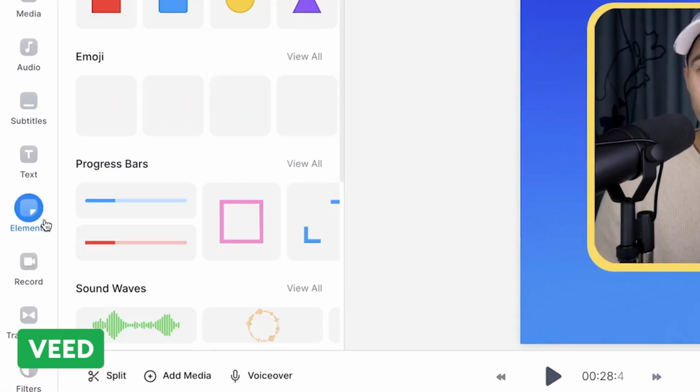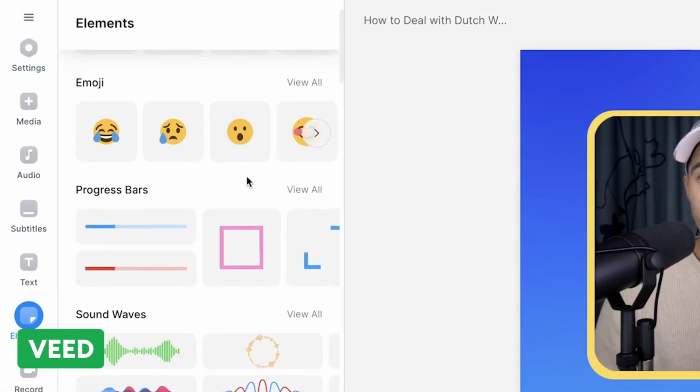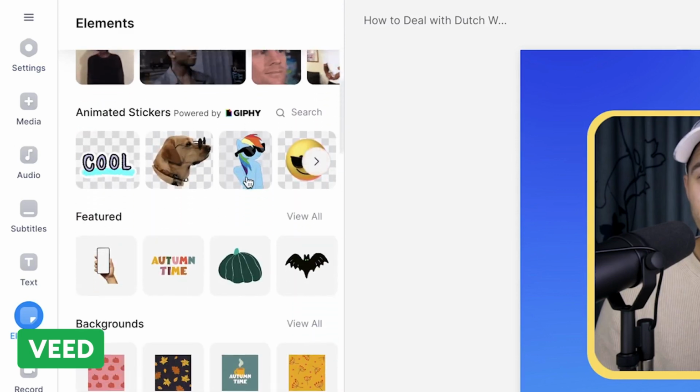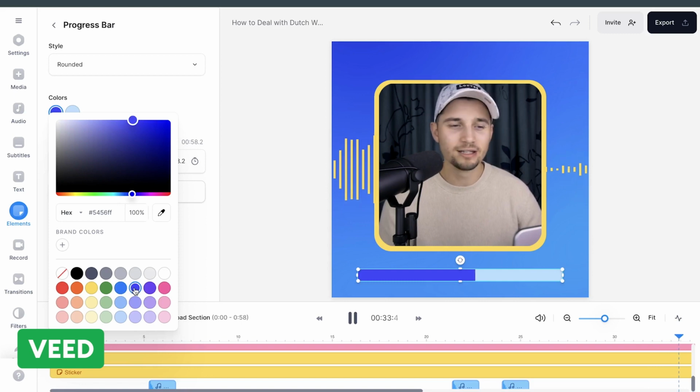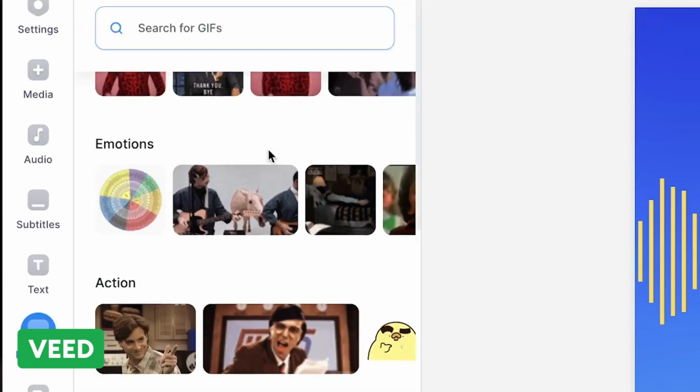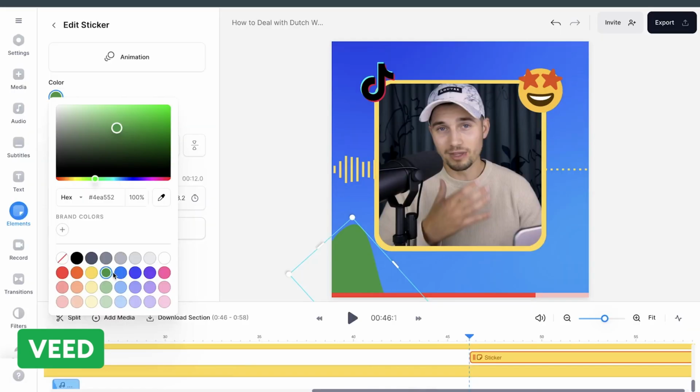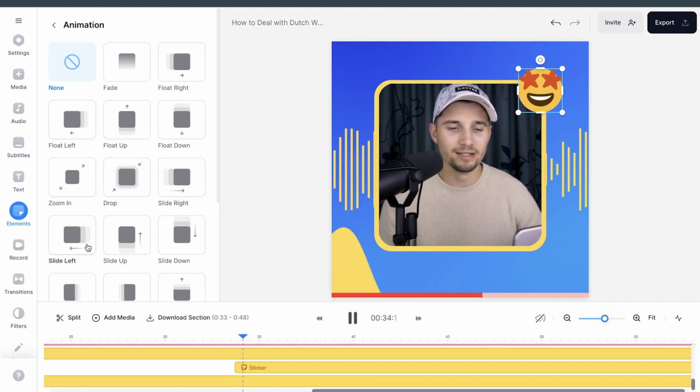Now, in VEED's editor, there's a fully dedicated tab menu with all elements you can use. It offers shapes, emojis, progression bars, audio visualizers, a wide variety of different animated and non-animated stickers, GIFs, markups, icons, and much more. You can even customize the elements by changing colors and adding animations to them.